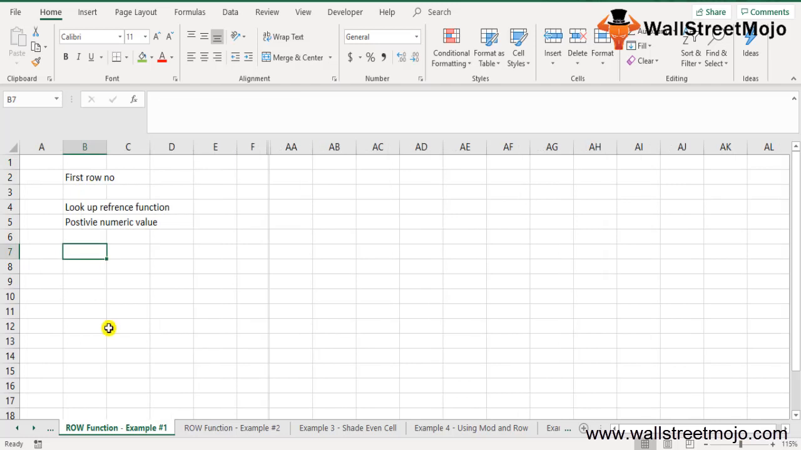To start with, we are going to learn how to use the ROW function in Excel. The ROW function is very simple and easy to use. Let's understand its working with some examples. Example number one: if we write a ROW formula in any cell in the third row, it will return the number 3.